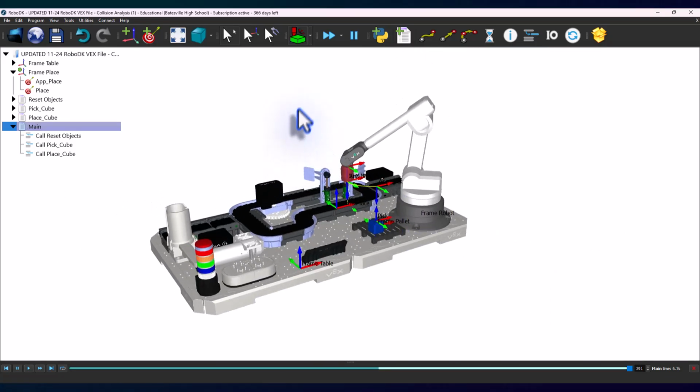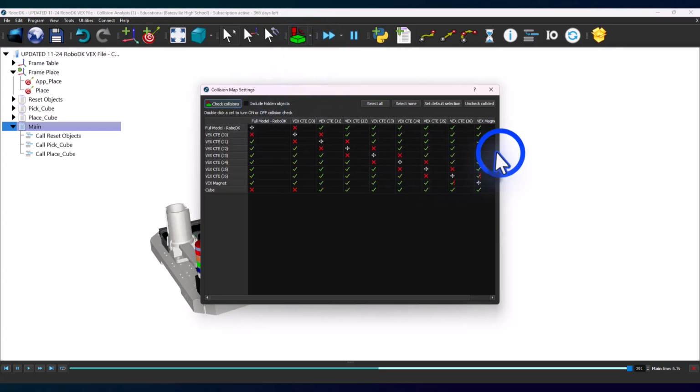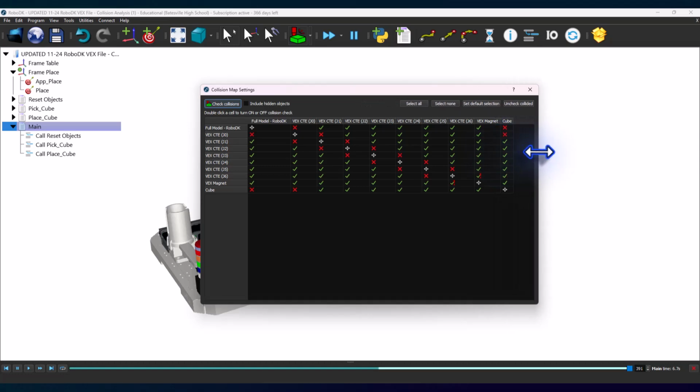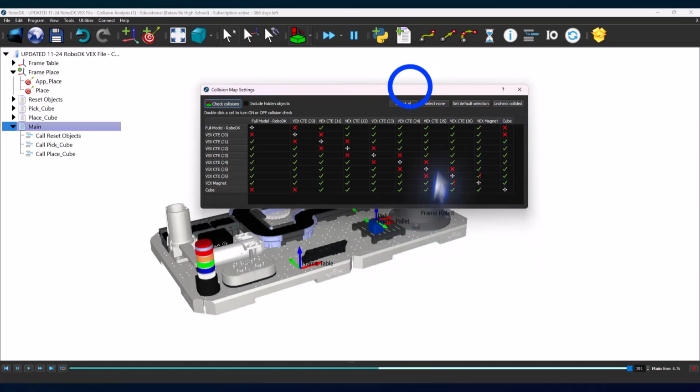So let's go ahead and check to see what that collision looks like. We're going to do that by clicking on the arrow next to the collision detection tool, and we're going to choose the collision map. I'm going to resize this just by grabbing the edge of the menu and making sure we have everything in view here. I can also resize it like this.